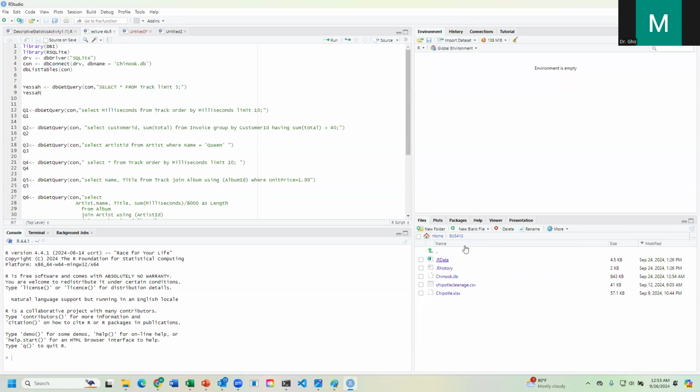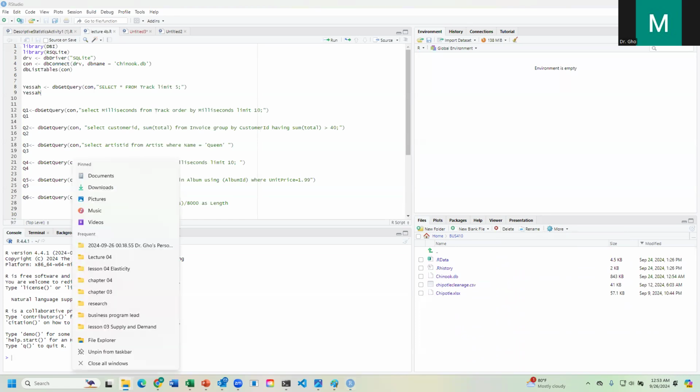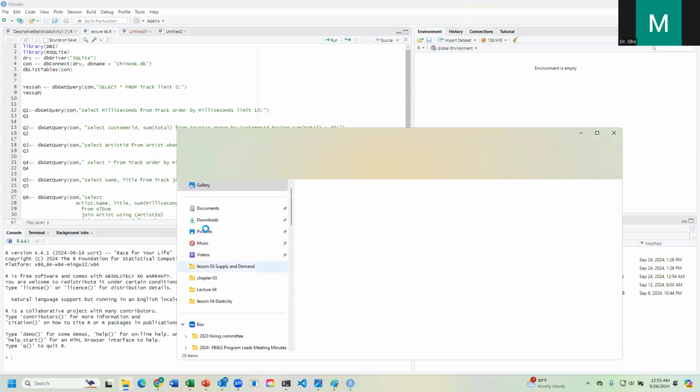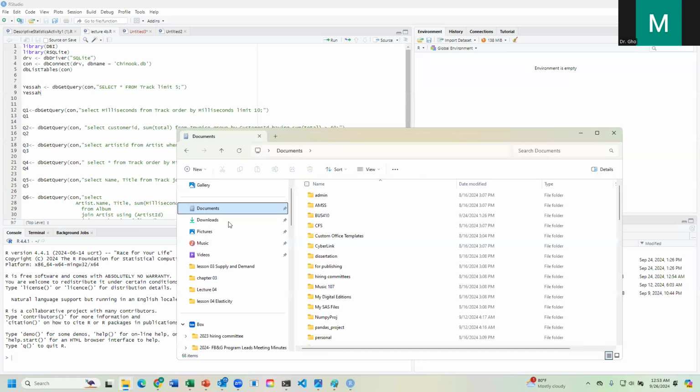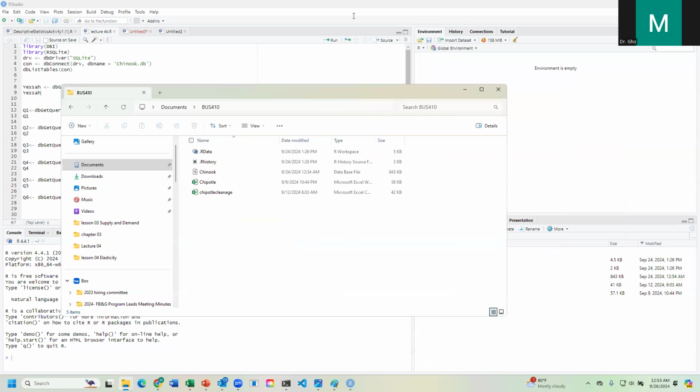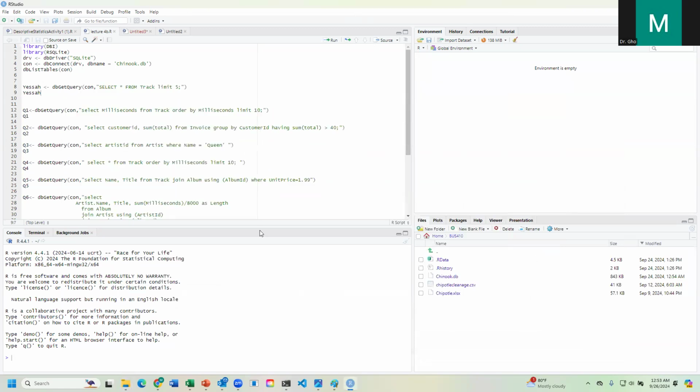If I have this folder somewhere, I can come up here to File Explorer and navigate to wherever this is. I see Business 410, and then I'll open up my downloads folder and drop it in there. Once it's in this folder, using File Explorer, it'll show up over here in this folder that I have selected.